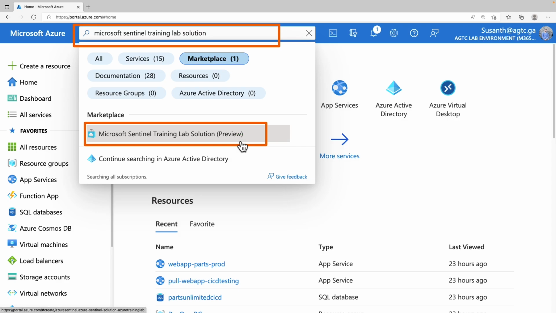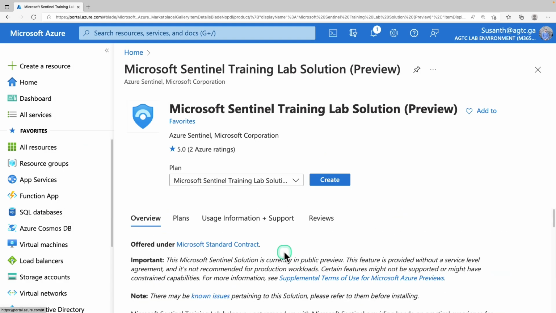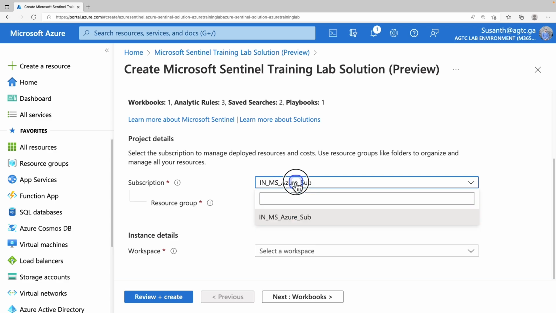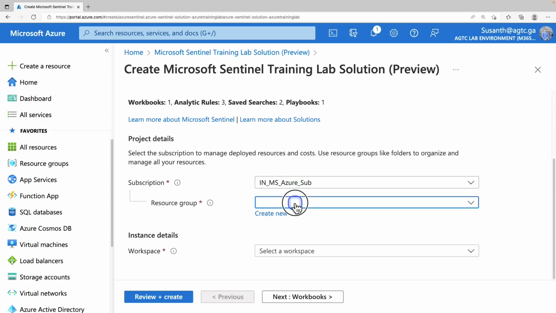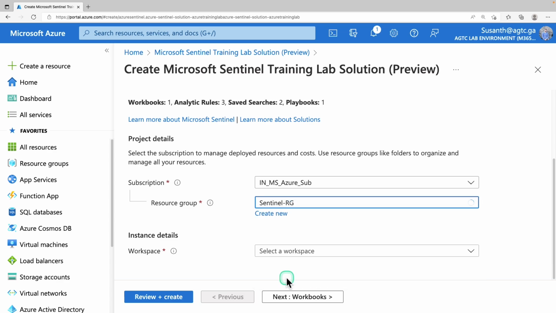What we are going to do is deploy the training lab solution into our existing workspace. This is going to ingest pre-recorded data, approximately 20 MB, and create several other artifacts that will be used during this exercise. So select that. You can read about this solution over here, but I will leave that up to you. We are going to click on create. First we need to fill in some basics. Just like how we created the workspace, make sure you select the right subscription. Under resource group, I'm going to pick the one we created for the first workspace creation, that is Sentinel resource group.